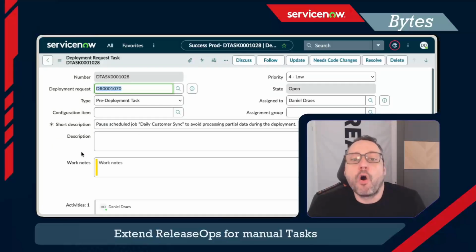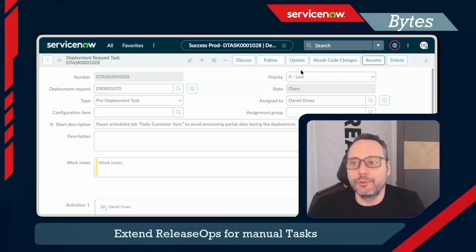And here I can see all the details, the descriptions, any technical details that the developer shared with me, maybe files that need to be attached, whatever. You can flesh that out as complicated or detailed as you need. For this demo here, let's assume I've already performed the action, like here pausing a scheduled job. And all I need to do, once that's done, is click on resolve to close that task.